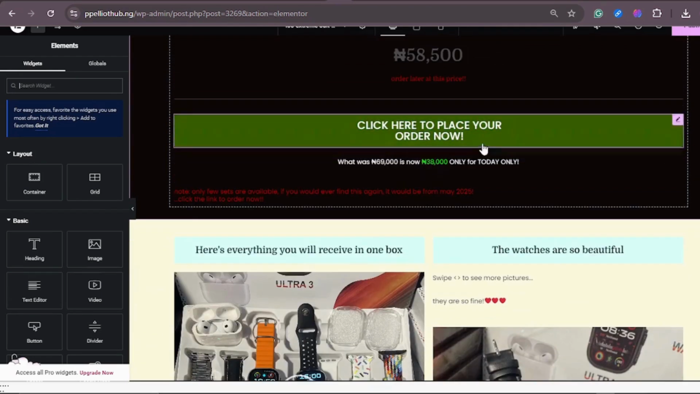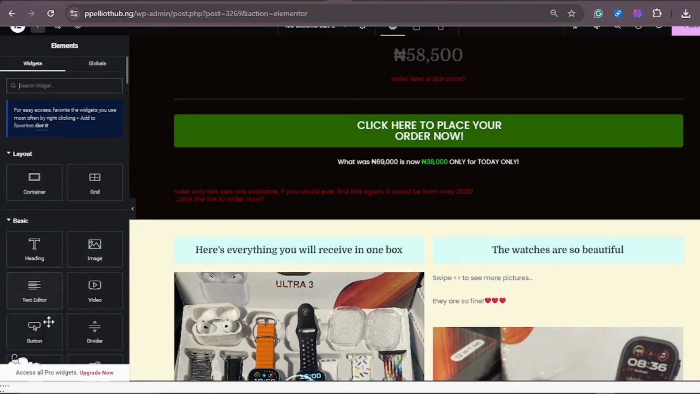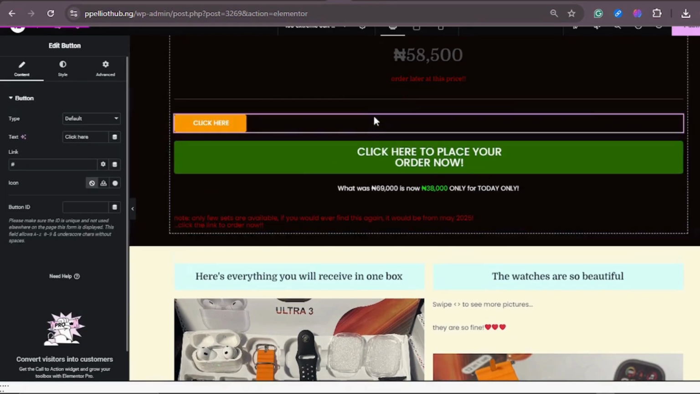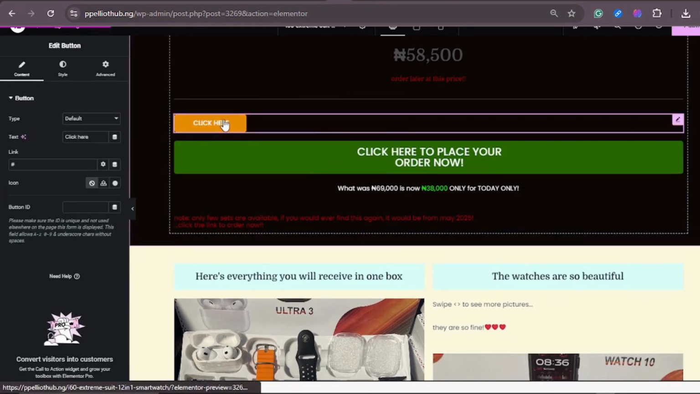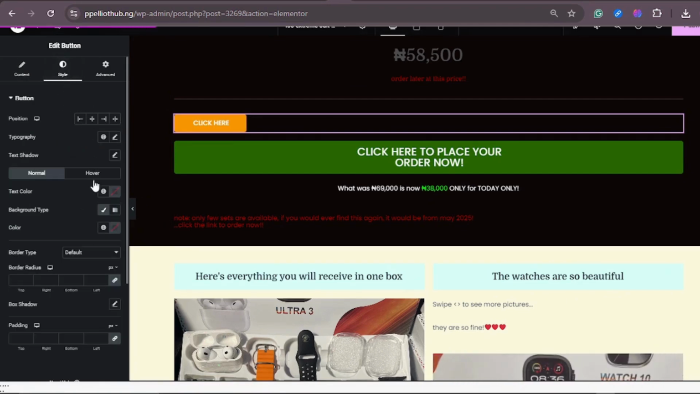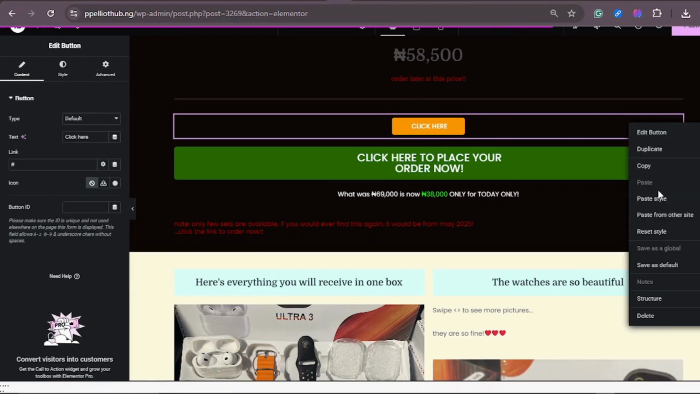Then I added a button. This is a button. Just come here, get a button, add it and then style it. You see, this is the button. Then you style it, you make it default, you can change the default color, then come to style, and then however you want it. If you want it to spread, bring it to the middle, then you can edit it in different ways. So you can style it however you want and get it to look exactly how you want it to look.